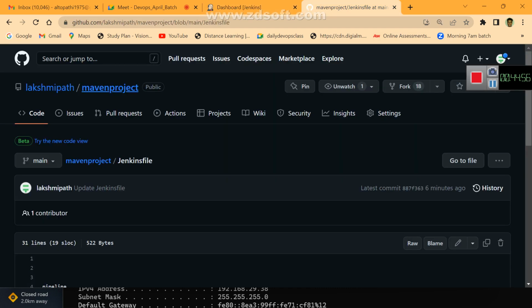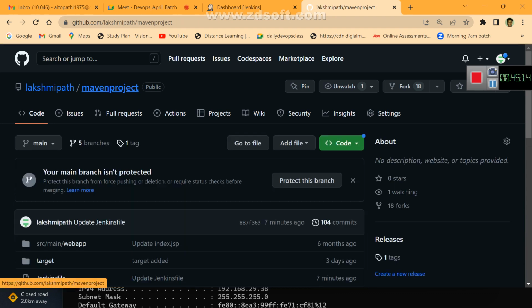Now, observe carefully. What is your project name? Maven project, sir. Generally, our Jenkins is going to talk with the Maven project. You know, right? I'm clicking the project. I'm in my project. Within the project, what is the option? Settings, sir. Project settings, not GitHub settings.